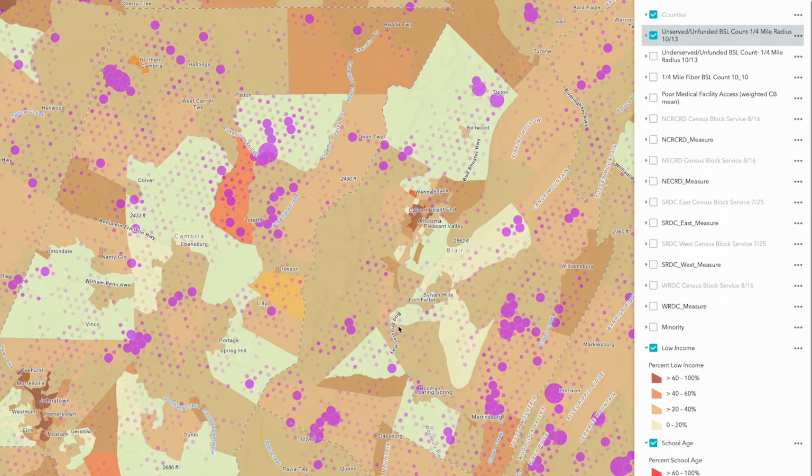You can quickly see on this map that in around the Loretto area, you see a cluster of unserved locations that also include a high percentage of school-age children and an increase in poverty. So if you're looking to address equity and access issues in this area, the Loretto area makes sense to concentrate on.